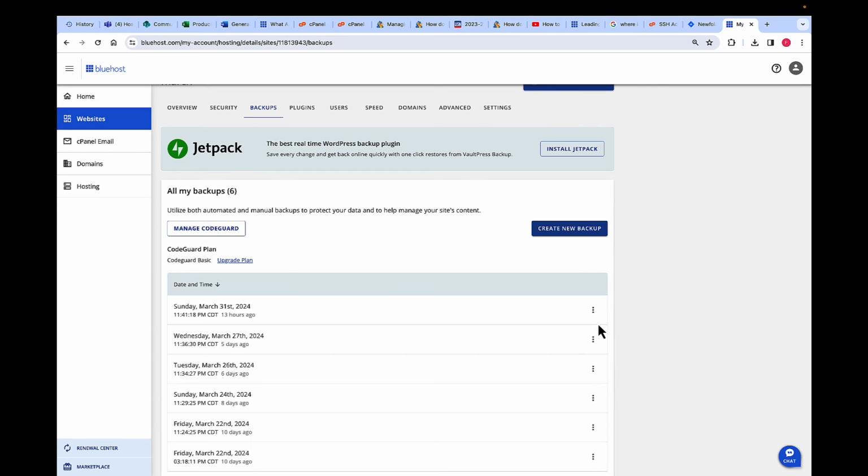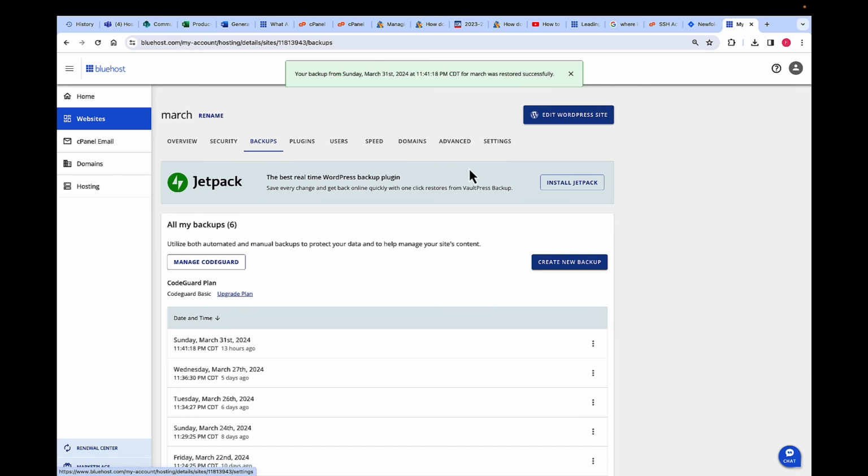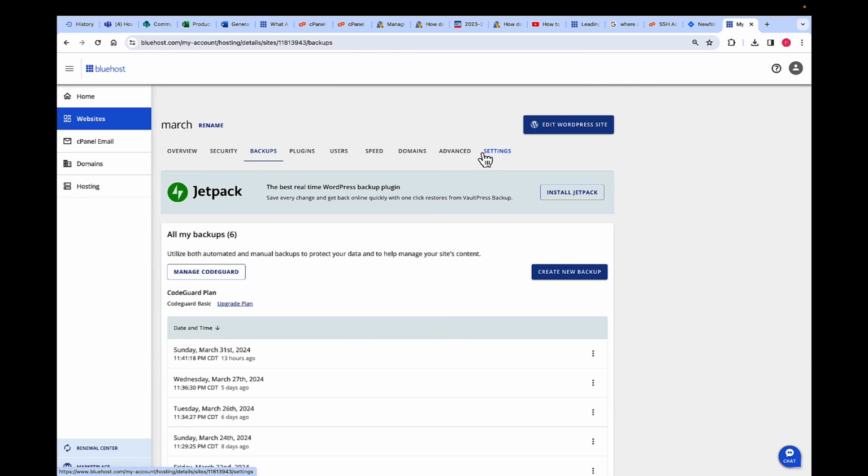So click on restore, and then as you can see, you have a notification that your backup will be restored successfully. It takes a little while to restore the backup, and this is basically how you will restore your backup.